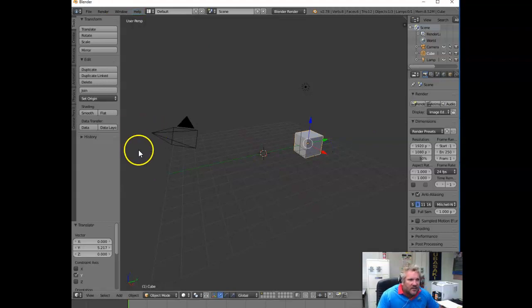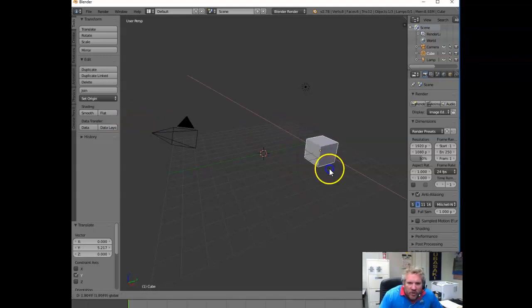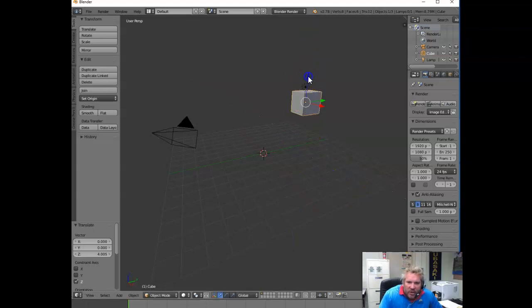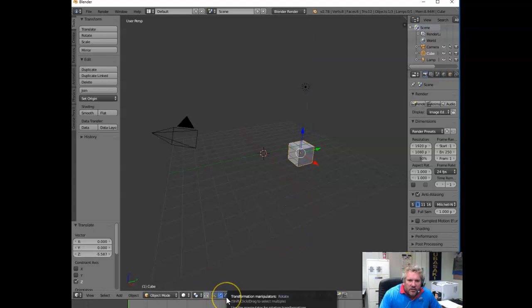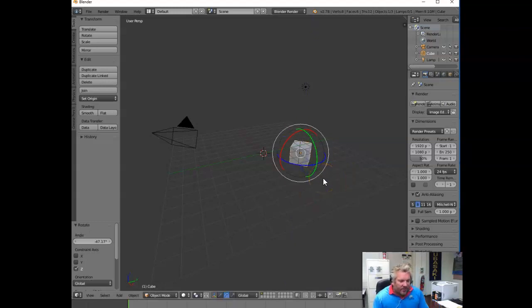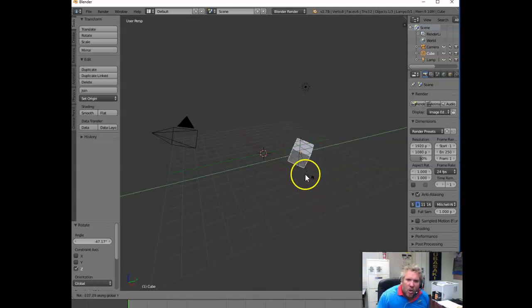the x-axis, or the y-axis, and along the z by grabbing the different colors. I can also rotate. Click down here, click rotate. I can move it along those 3 axes as well. I can also hit R then Y, which is going to rotate it along only the y-axis.